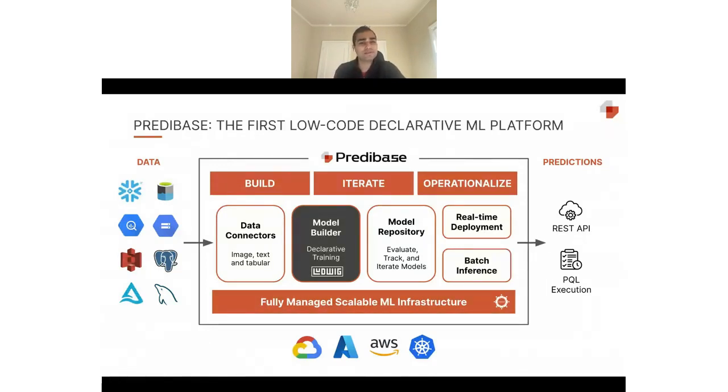The key principles of Predibase are that you can build, iterate, and then operationalize. So that means we start off with data connectors that allow you to get to where your data might live inside your organization. We have a model building experience built on top of Ludwig, which I'll show you in just a minute. And then a concept called model repositories that allow you to evaluate, track, and iterate on your models. Once you're happy with the models that you have, you can operationalize them, either for real-time deployments via REST API or through batch inference with a new interface called PQL.